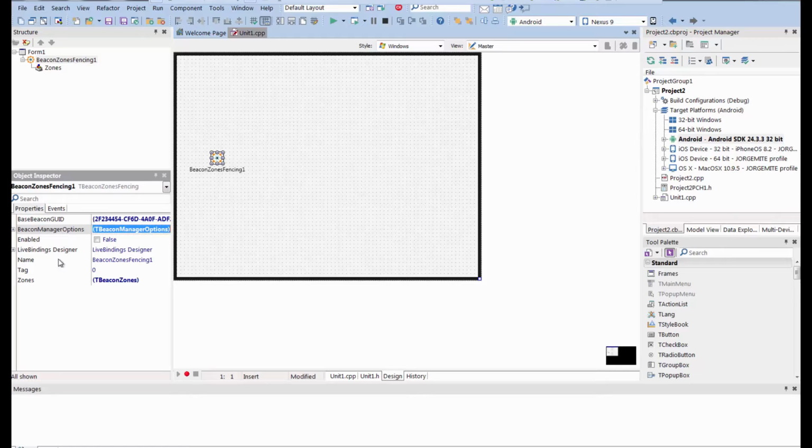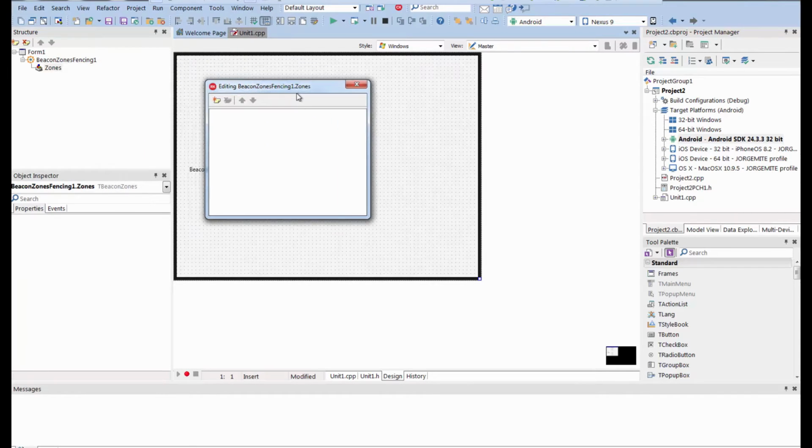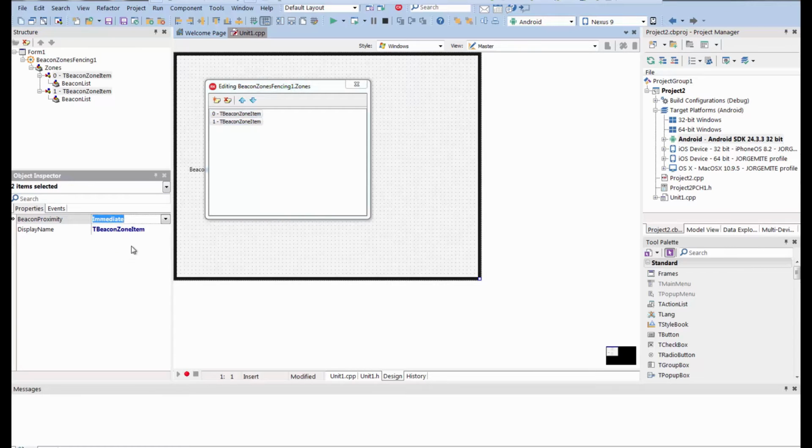So clicking on the zones property, we open the zones editor. I'm going to add two zones and I'm going to set the beacon proximity property to immediate. This will mean that the zone events are going to be fired when a beacon inside them is in an immediate state. We can change the name for each zone.